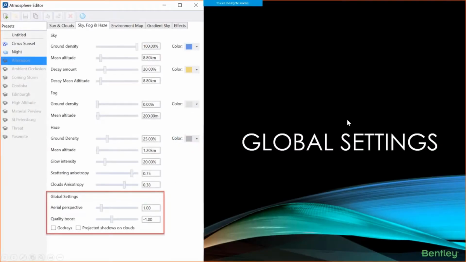So the other thing to be aware of is the global settings in the atmosphere editor. So aerial perspective, what does that do? Well, it does a lot, actually.